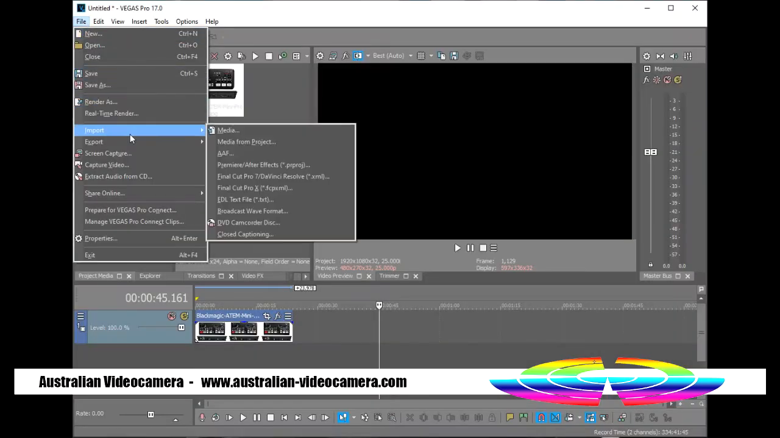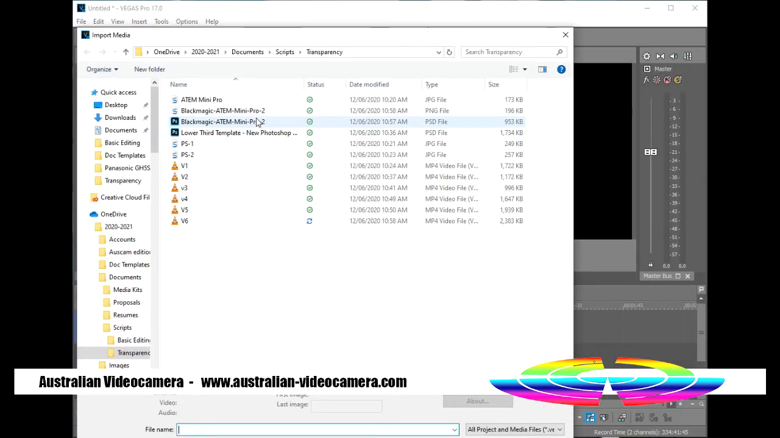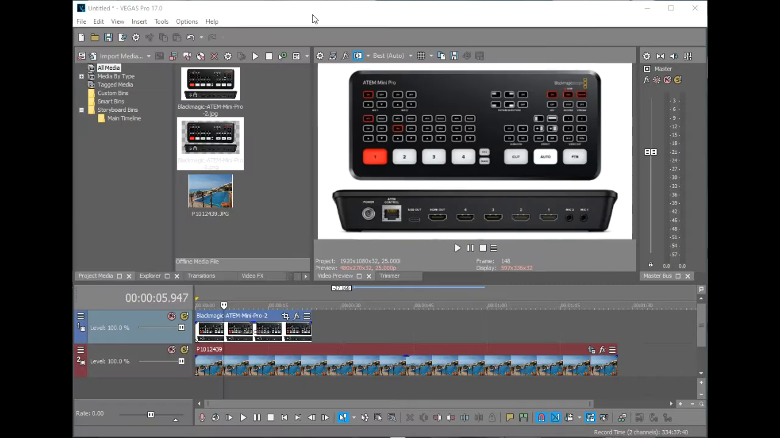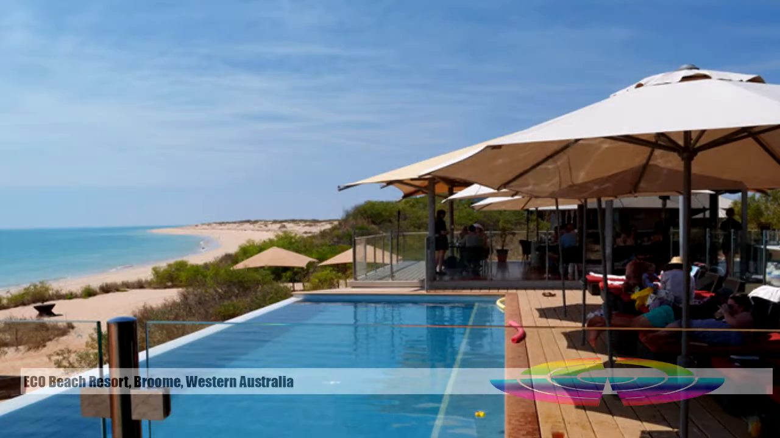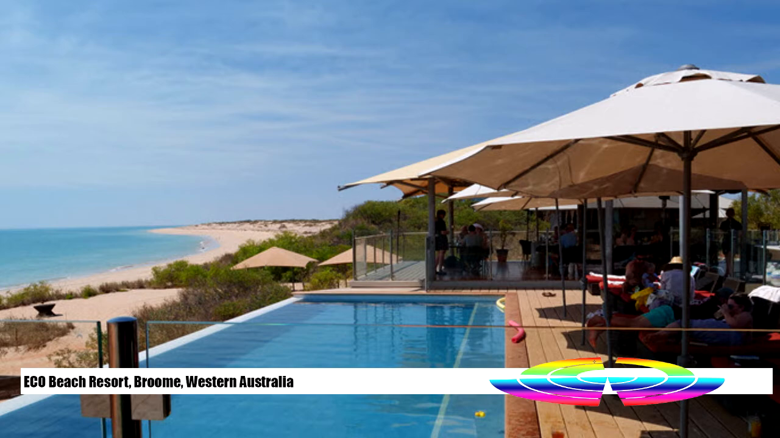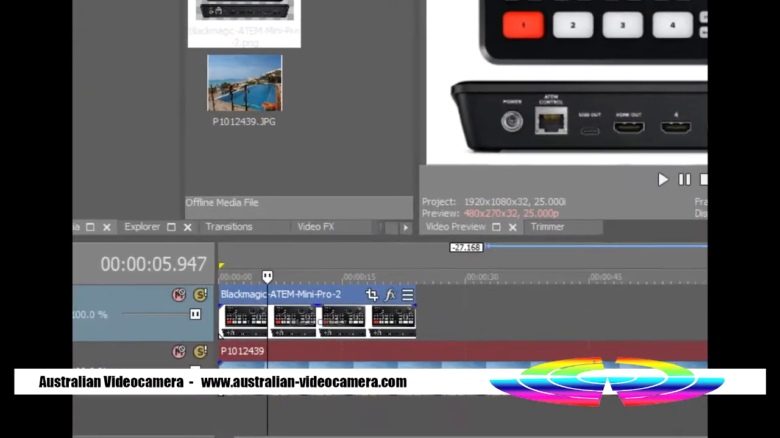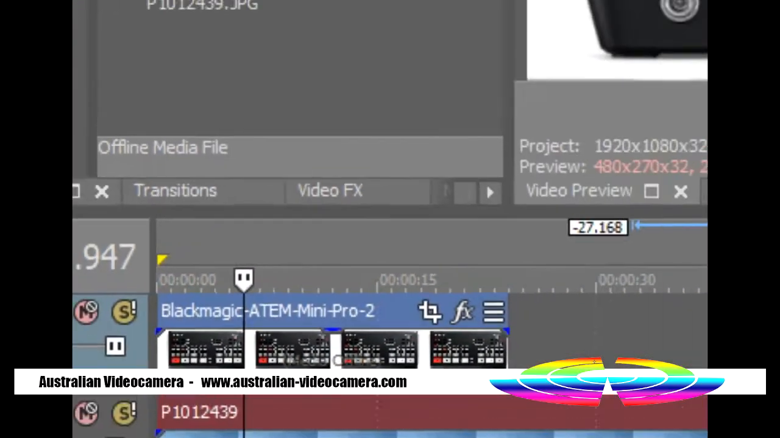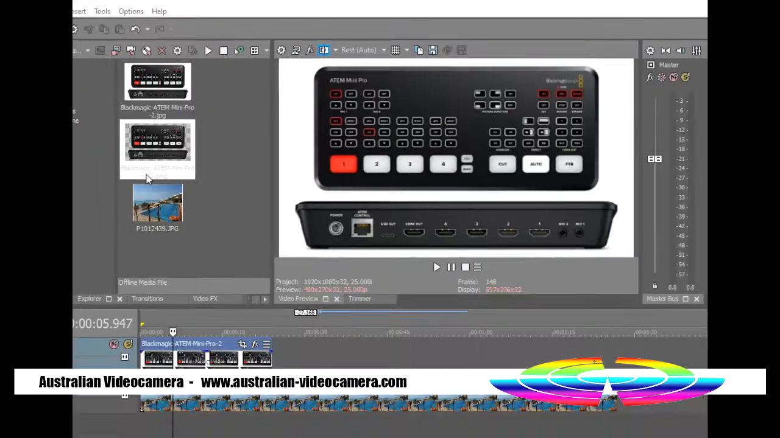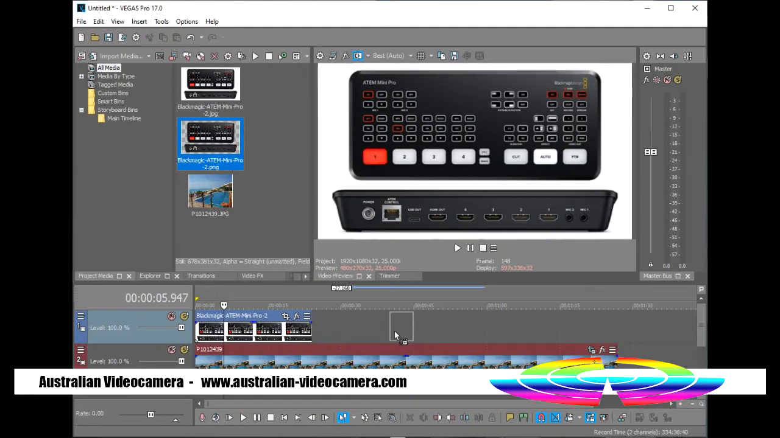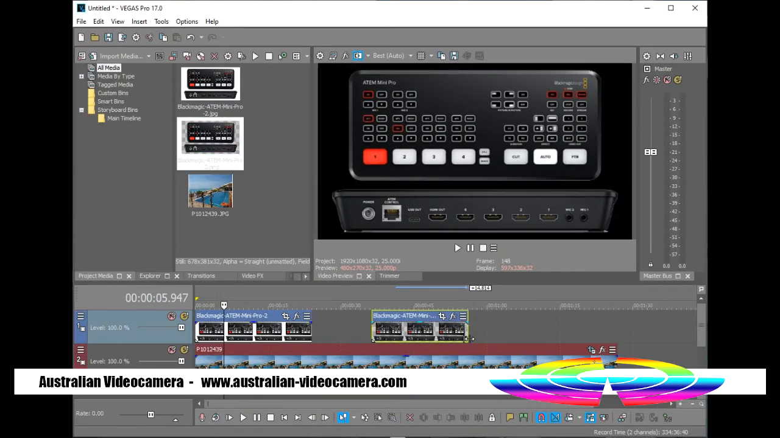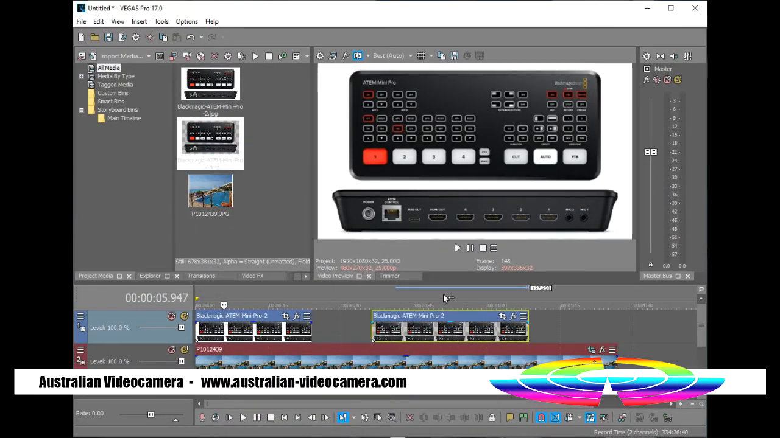We can now import this file into Vegas Pro. To show the transparency, I've placed a still image on track 2. This is Echo Beach Resort near Broome in Western Australia, by the way. With the playhead over the top of our non-transparent image, you cannot see the image underneath. However, if we drag our new image to track 1 and move the playhead to that position, the transparency we applied allows us to see the underlying image.